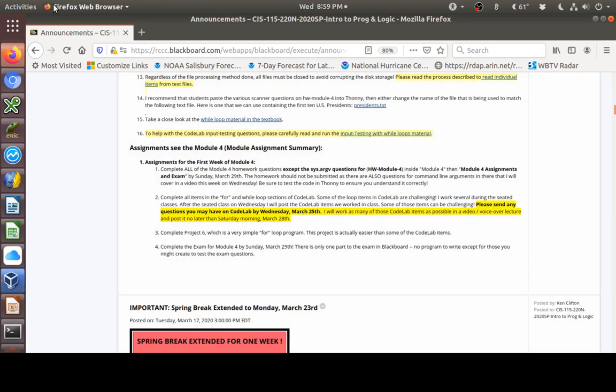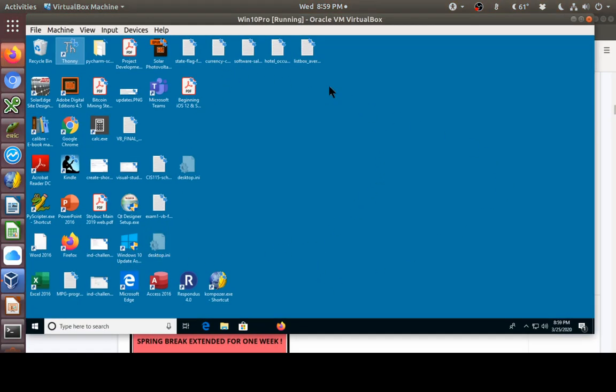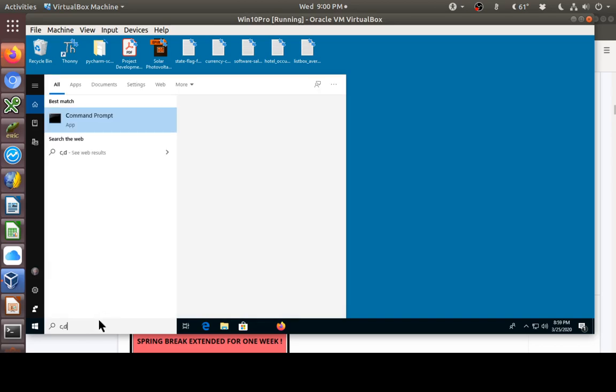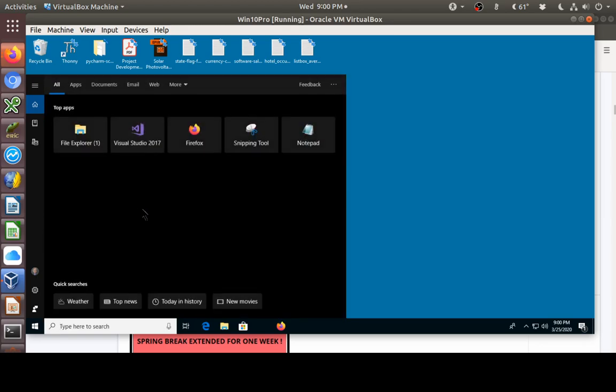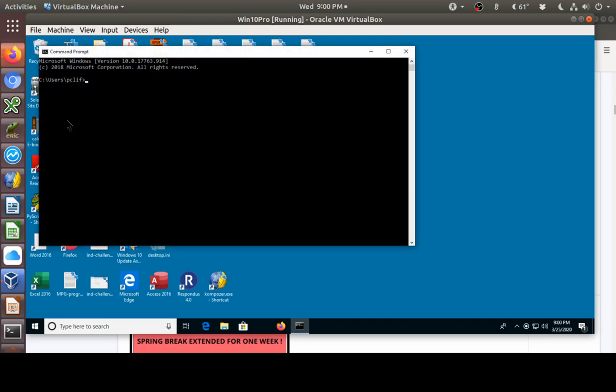Well, on Windows, and I have a Windows virtual machine running here in VirtualBox, you get to the command prompt by typing in CMD. Let's see if Windows catches up with me here. Let's try that again. There we go. It's doing a little bit better. So this is the command prompt.